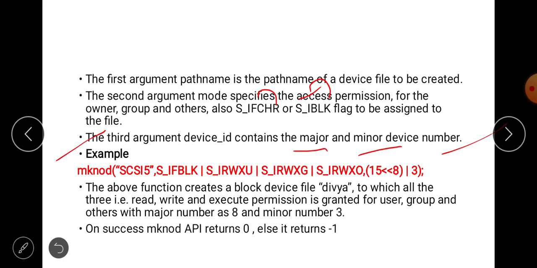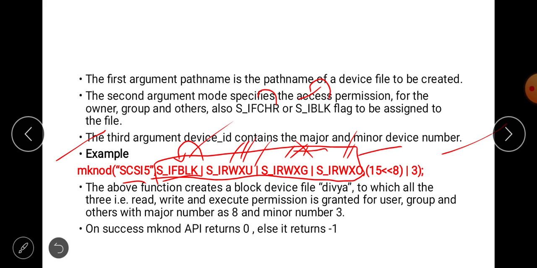Here you can see the example, where mknod is the function and SCS15 is the file name. It is a flag, means up to here it is the second argument. Here S_IFBLK is nothing but block file. Next, it is the read write execute permission for the user, for the group, and for the others. Means the second argument mode specifies the access permission for the owner, group and others. The third argument is major and minor device number.